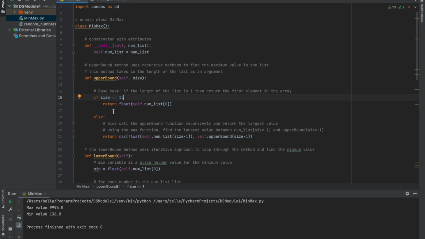Else, for lists with more than one number, the method compares the list size minus 1 with the result of recursively calling the upper bound method on the rest of the list. Then I use the max function to determine the maximum number between the first number and the upper bound of the remaining list.